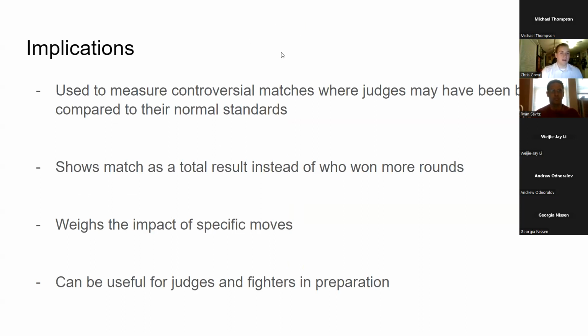Some of the implications for this model is it can be used to measure controversial matches, as we just showed, especially when judges are being biased compared to their normal standards. We looked at their normal standards, which was all the data we used before, but there are a few matches where there were some red flags where it seemed like they weren't being incredibly fair depending on how they were before. And it shows matches as a total result of who won more rounds. That's what the data normally shows.